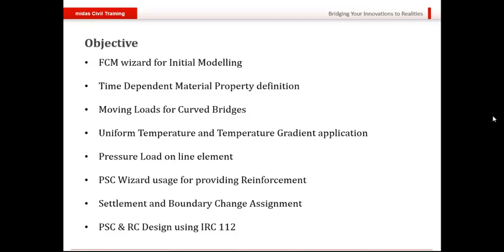Then how to apply pressure load on line element. Now this is what we'll be specifically using for the wind load application on the box girder. Then the PSC wizard usage for providing reinforcement.